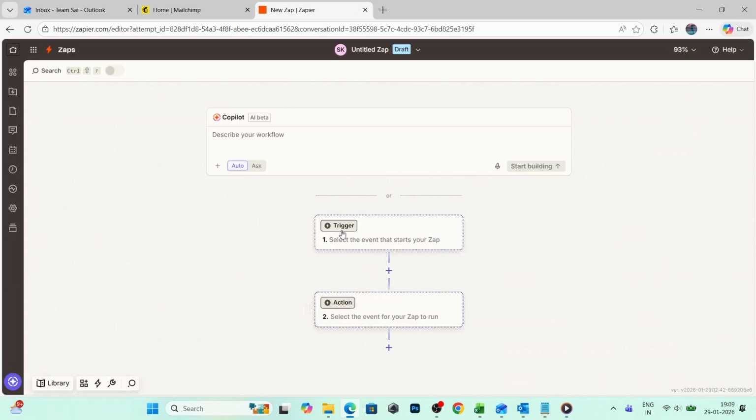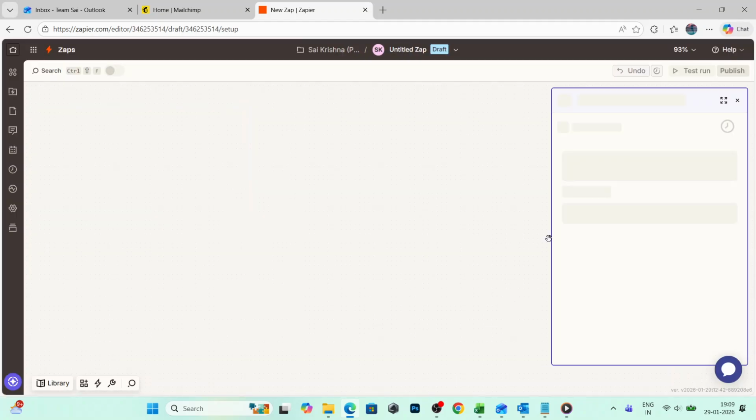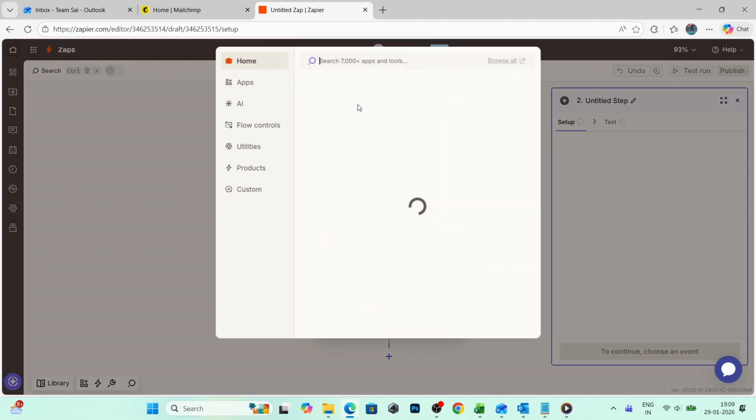Choose your apps. In the Zap editor, search for and select Microsoft Outlook as your trigger app and Mailchimp as your action app. This tells Zapier where to watch for activity and where to send the data.